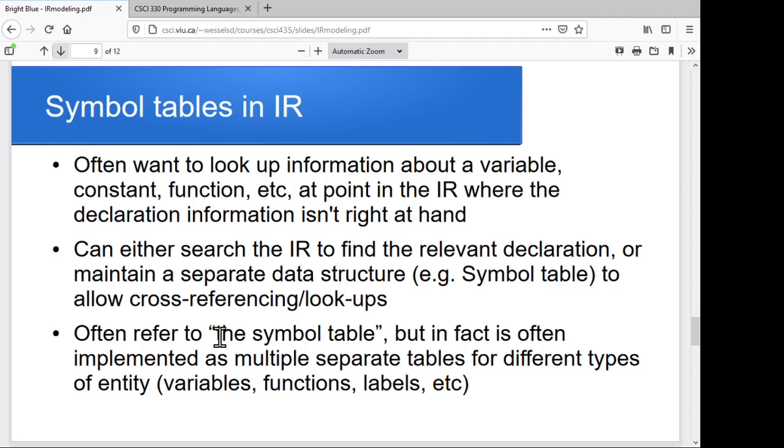Now, I will often refer to this as the symbol table, but in point of fact, it's pretty common to have multiple different symbol tables for different purposes. A symbol table for your function definitions, a symbol table for your variable definitions, maybe a symbol table for your structure definitions. So there might be a variety of these for different specific purposes.